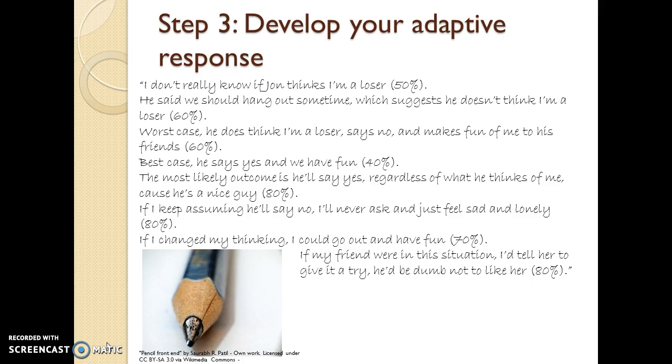But the very best case is he says yes and we have fun. She believes that about 40%. The most likely outcome is he'll say yes, regardless of what he thinks of me, because he's a nice guy. Well, this guy must be a pretty nice guy because she believes this 80%. And if she keeps up this automatic thought and keeps assuming he'll say no and that he thinks she's a loser, I'll never ask and I'll just feel sad and lonely. She believes that pretty strongly, so at least she has insight into how this thought is affecting her.